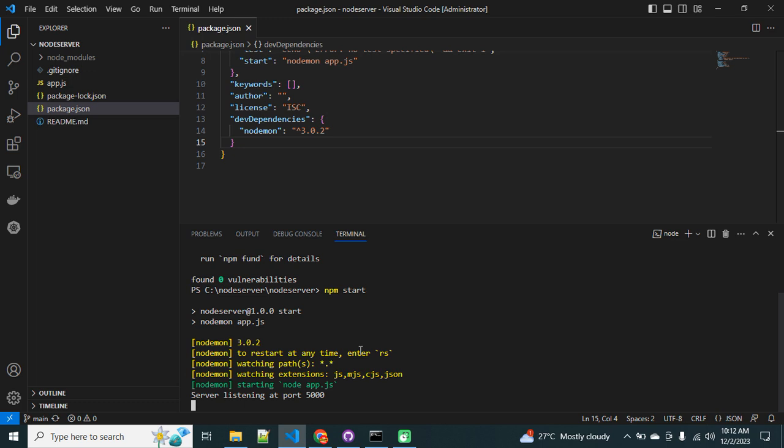So this is the explanation behind why we do not need to push this node modules folder along with the code while pushing the code to GitHub.